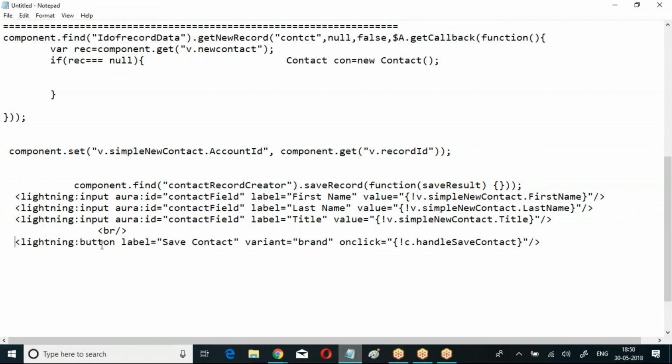So if you want to refer to an element using an ID, how do you refer? component.find(ID). So what are the methods we have seen? Two methods we have seen. One is saveRecord, the other is getNewRecord.